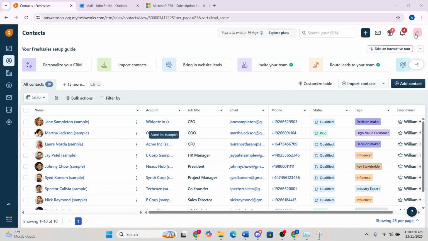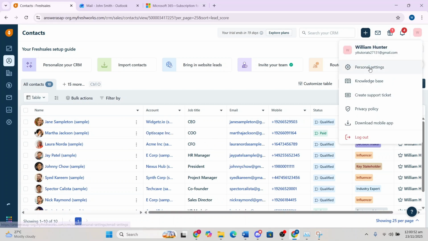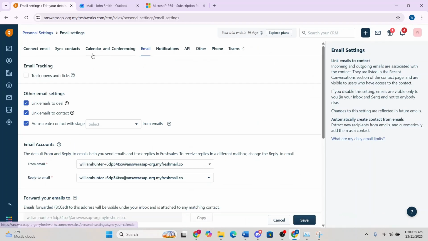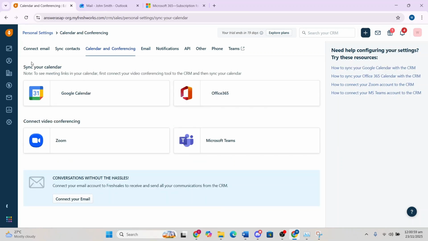Come to the top right, click on your profile icon, and then from here click on Personal Settings, and then click here on Calendar and Conferencing. I want you to go ahead and scroll down and then click on Office 365.